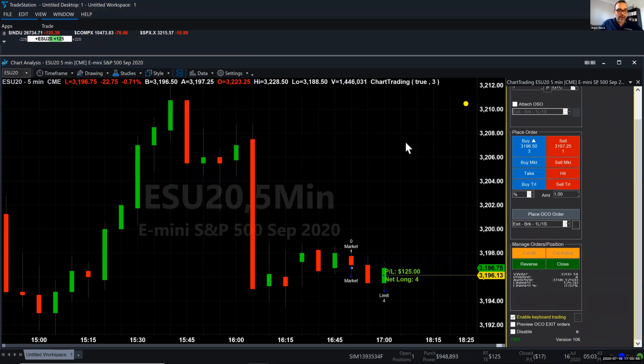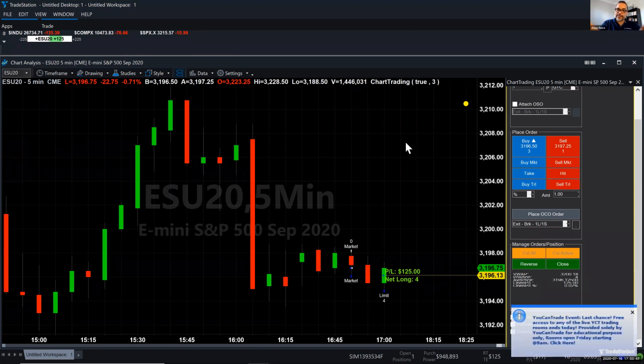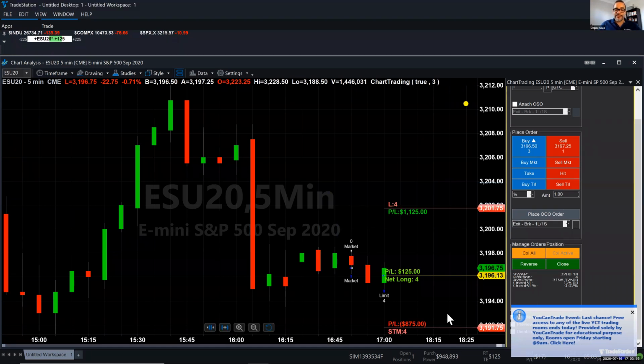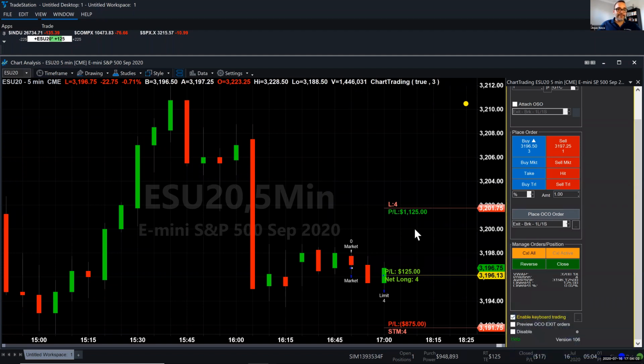And if I do Alt-O on my keyboard, notice that I'm using the hotkey combination again, it's going to prompt and say that I'm placing a GTC. I know because I changed the duration myself. I'm going to say yes, but take a look at the orders right there. So Alt-O places that OCO for me. With keyboard trading, I have the ability to modify those orders by pressing the tab key. If I press tab, notice that it highlights the top order first. And if I press tab again, it highlights the second order.